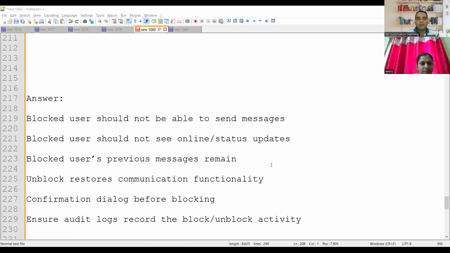These are the scenarios I will try to validate. Great, wonderful. So, yes, you're right. Let me share the screen and show you further scenarios which you can add to this particular answer. See, a blocked user should not be able to send messages. Also, a blocked user should not see online status updates. If you are online or keeping some status in your WhatsApp, then they should not be able to see it.